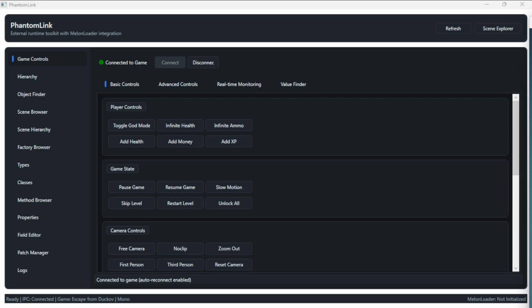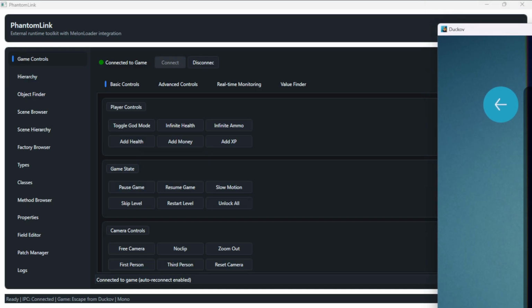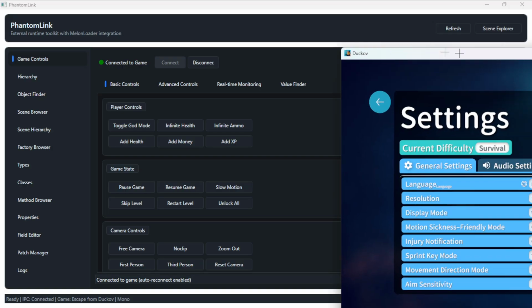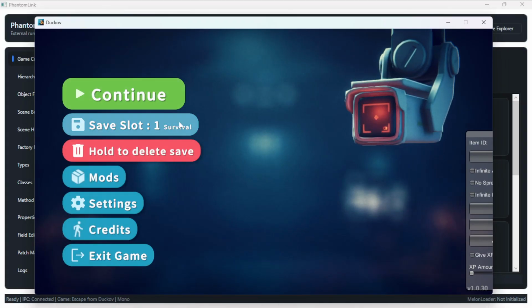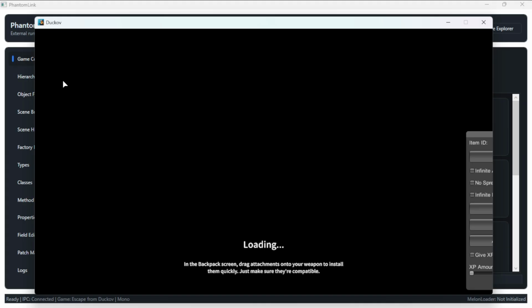Windowed. Okay. Oh, I have to change the resolution. There we go. Okay. So, we have the game here now. We're going to go ahead and just play the game. We're going to start the game like normal.